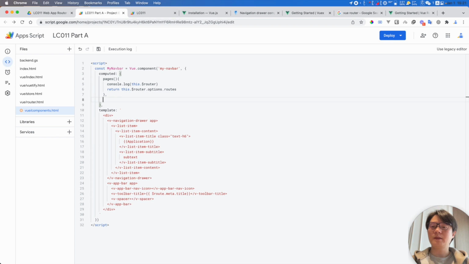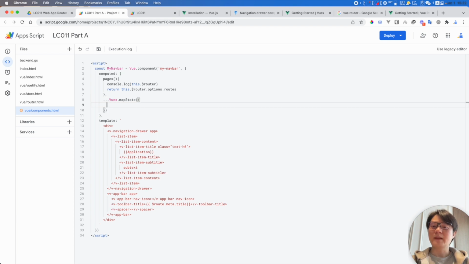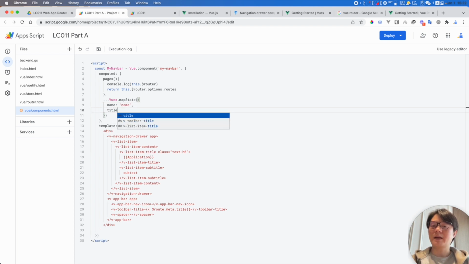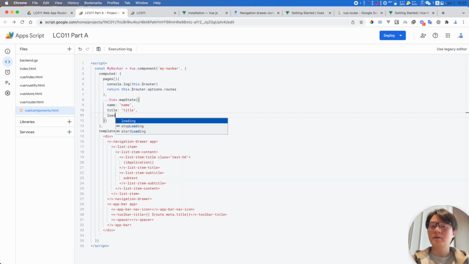So to use these properties here, we can use the vuex.map state. Then we basically get a name from the store, right? And we also need to grab the title from the store. And maybe we can add the loading from the store as well, okay? So maybe we can use this loading later. So we have this name, we have this title, so we can replace this application with name and this subtext with title.